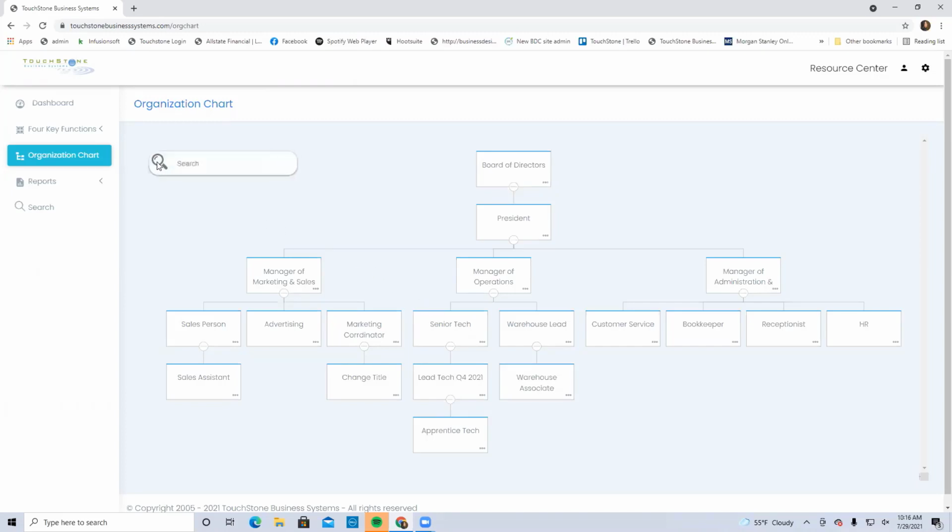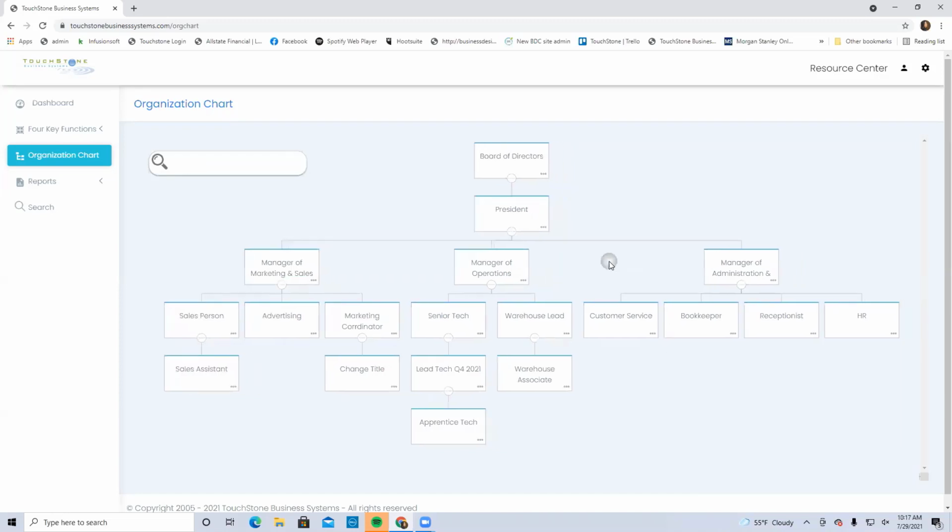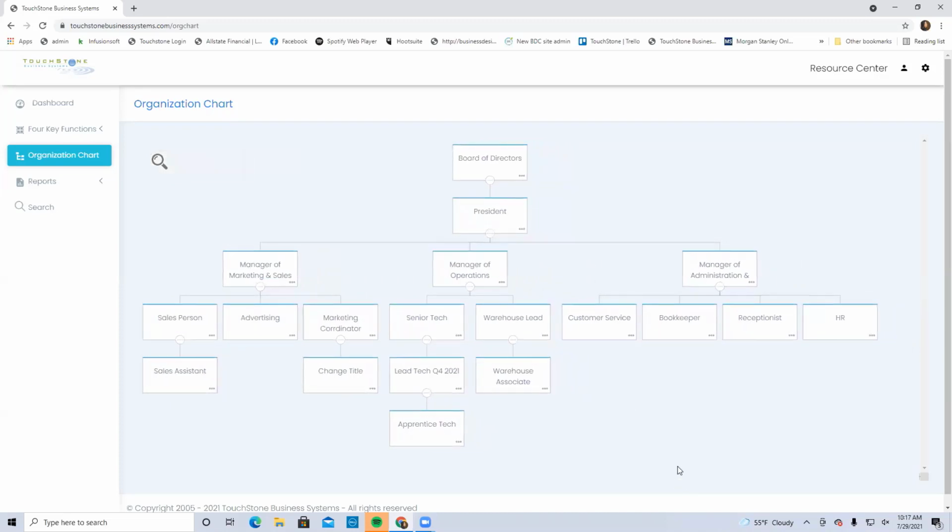This little button up here will allow you to search for positions. So if you do have a big chart and you're wondering, where's the sales assistant? You don't want to scroll around to try to find it. You can do this, and then TouchStone will, you see that little flash that happens. So it shows you where it is. So if this position was off the view screen, it would pull the chart over and then flash that position for you. That is the search. So that's really the basics of the organization chart and its functionality. Pretty easy to use and move around.